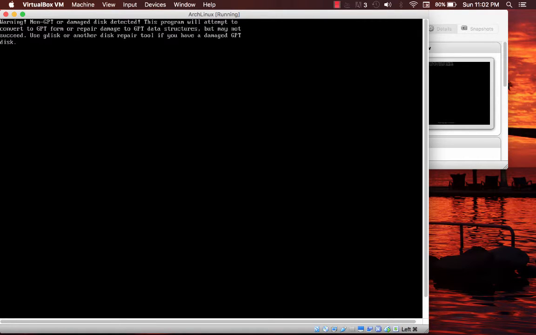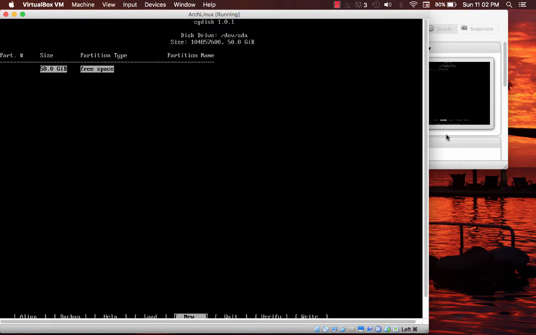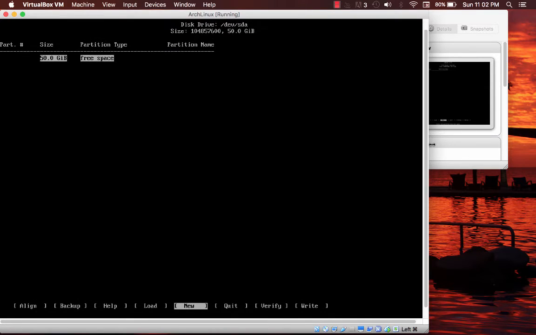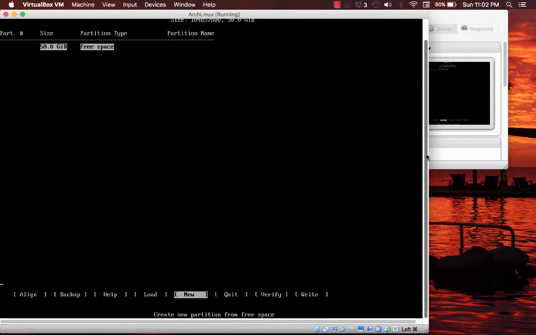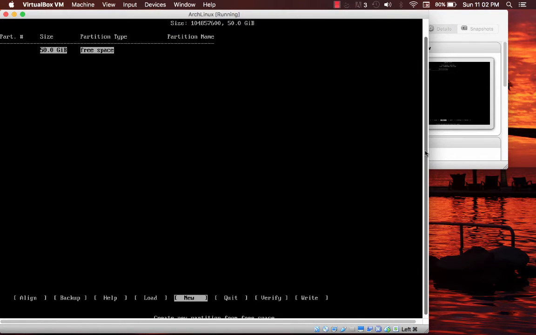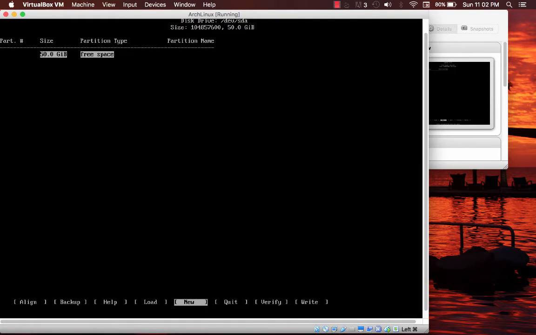So I'll hit enter on there. It'll tell us warning, non-GPT or damaged disk detected. That's just because this disk is fresh and there hasn't been anything done to it yet. So we'll just hit enter on that. We'll skip that message, and you'll see here cgdisk does give us a nice visualization of what we're doing. Other commands will just be text, but here I think it's very good at showing you what you're doing in a very organized manner. So right now we have our free space highlighted, and what we want to do is create new partitions within the system.